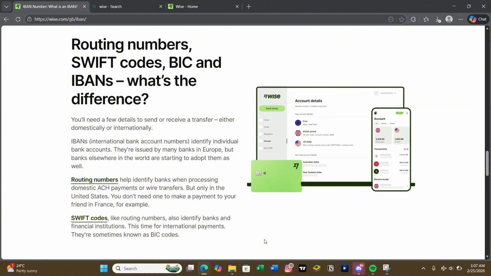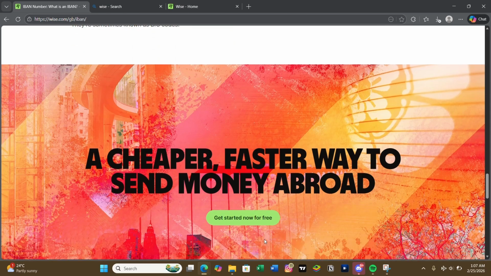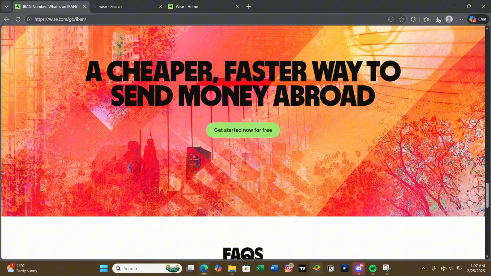And that's it. So you can now use your Wise IBAN for international transfers, getting paid, or setting up direct debits.